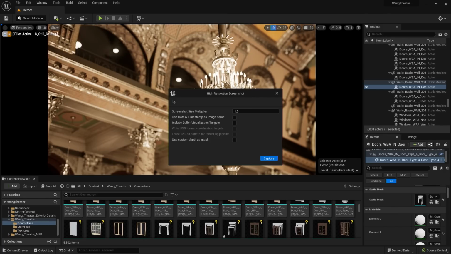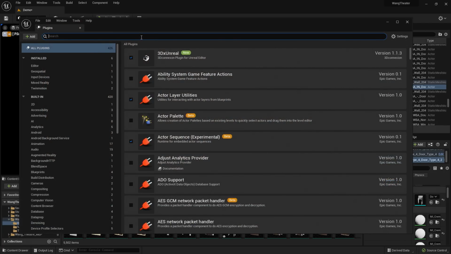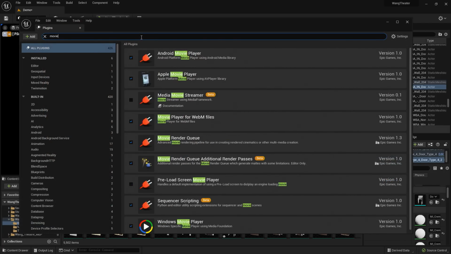Now, in order to bring that up, I'm going to use one of the widgets that's included in the Movie Render Queue plugin. Now, if you're starting with the ArcViz template as I did, this should already be inside of your project. If not, you may need to add in that plugin. To showcase that, I'll close out of this high resolution screenshot. I'll go up to Edit, Plugins, and I'll be looking for Movie Render Queue. So you'll see this is indeed already embedded.